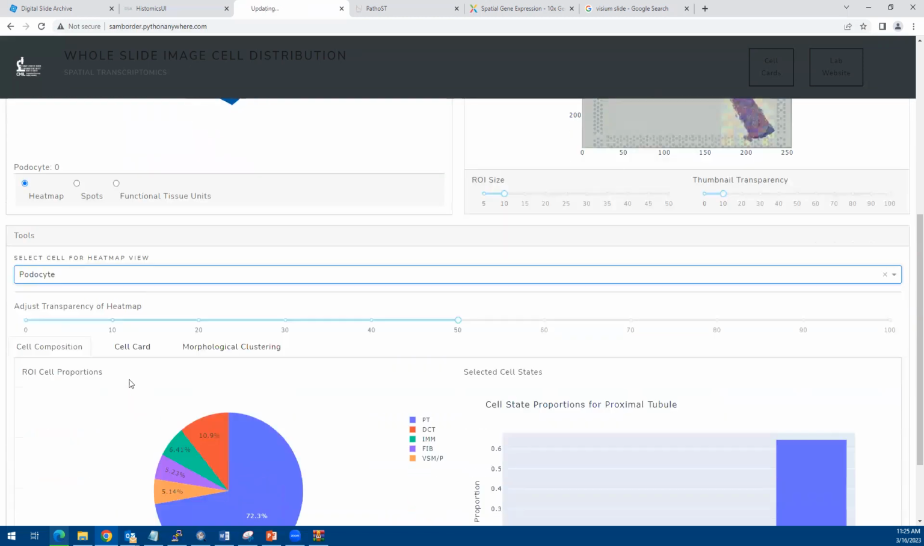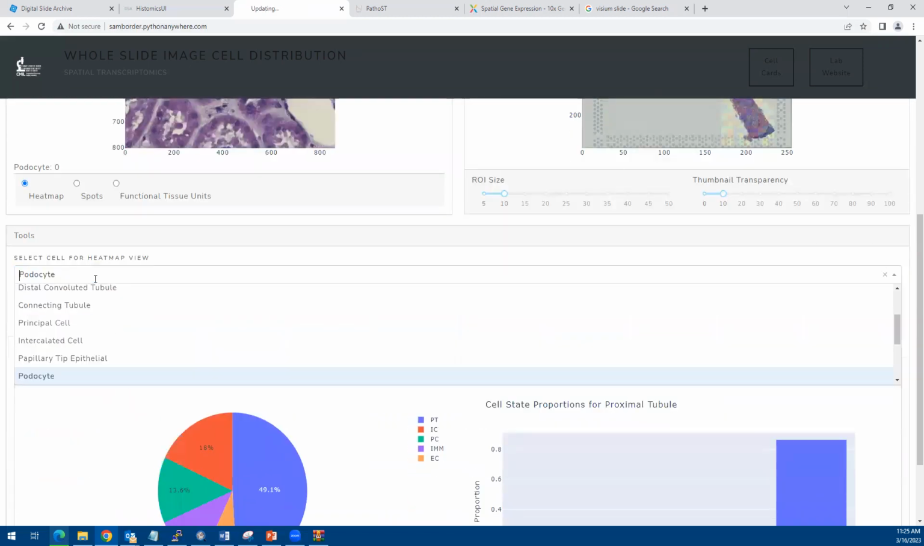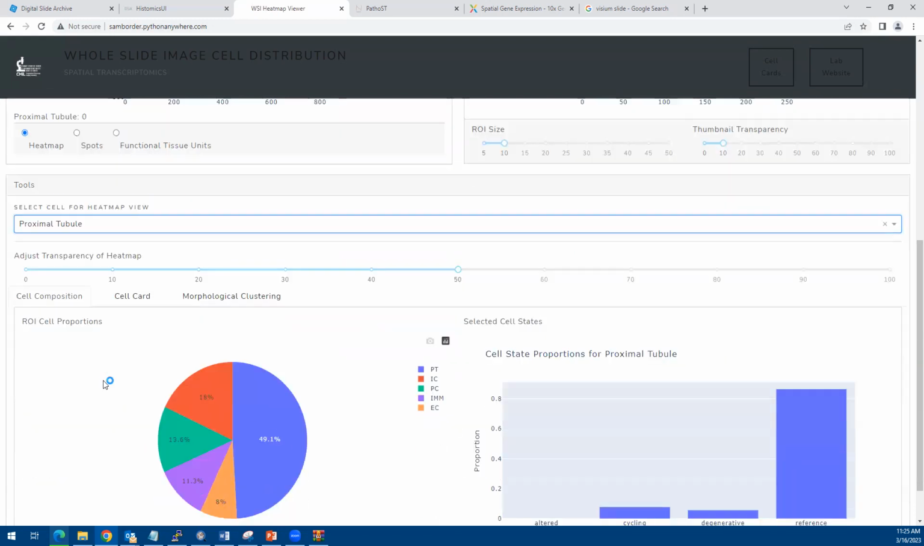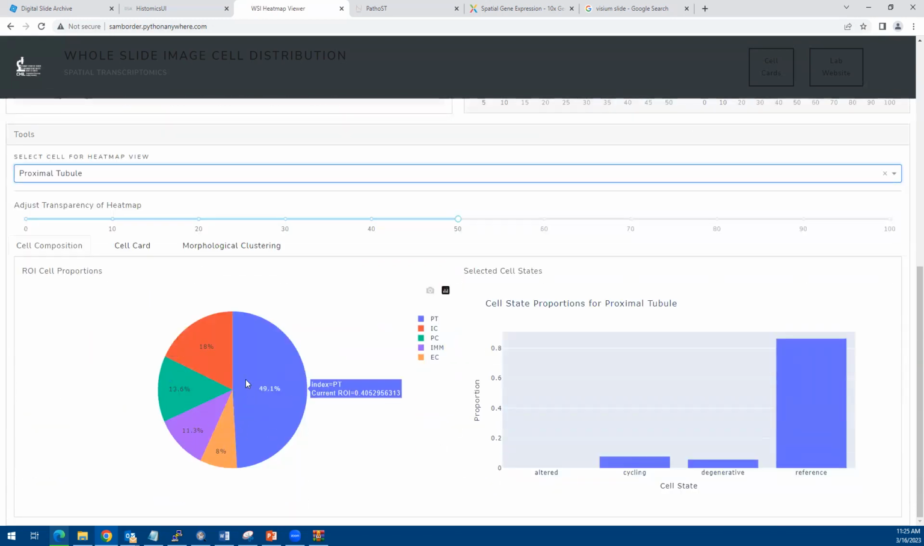And you can see that that's really interesting, that the experienced user will be able to navigate through the different cell profiles, and also navigate through the cell type proportion and the cell state proportion that can be derived from the genetic information that we have.